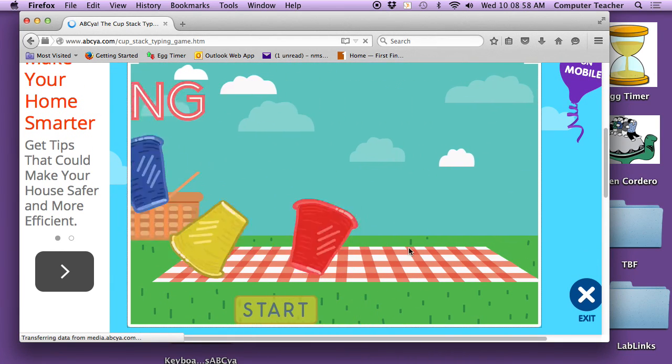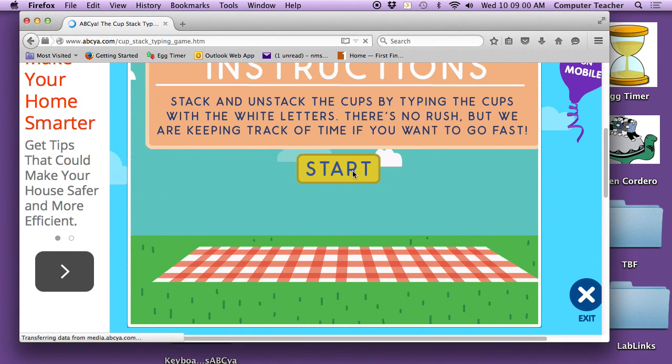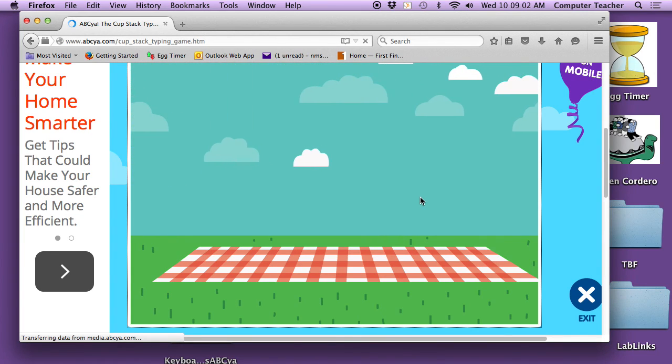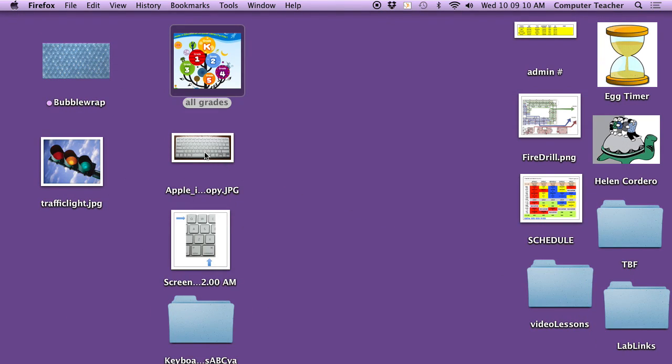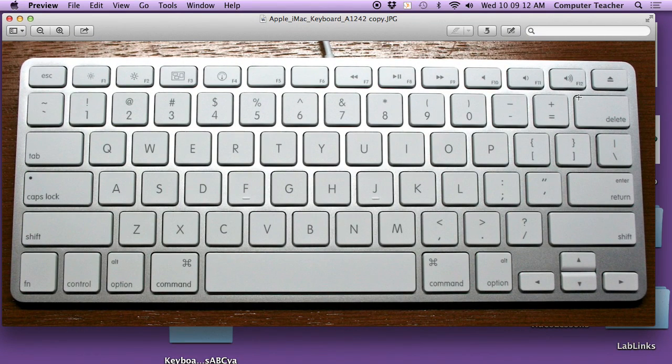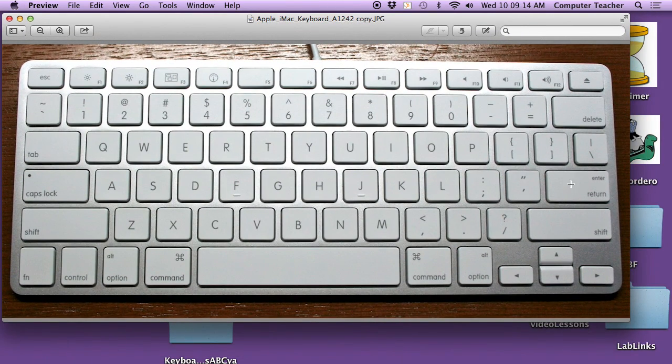Press start. Press the enter key to start. Now it says enter key. Boys and girls, your Black or Dell computers have the enter key. On a Mac, we have the return key. Now look right here. See the word enter? That's not on your computer. That's just on this picture I have of the keyboard.